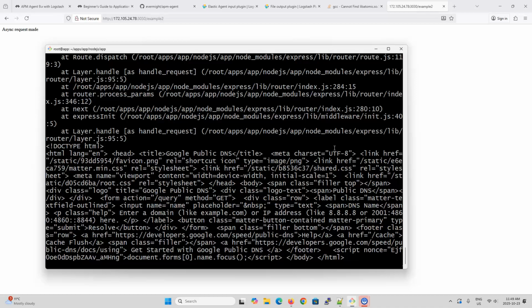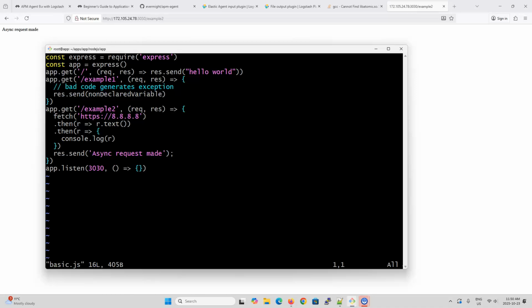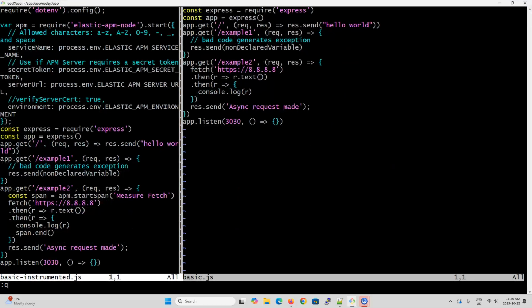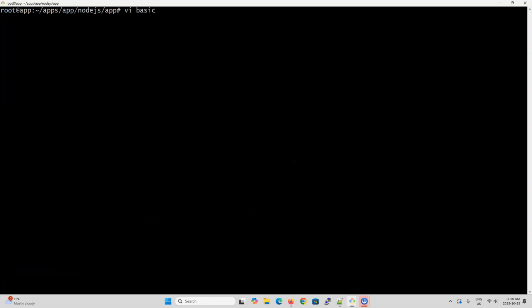So let me go back to my terminal window, and I'm going to press Ctrl-C to terminate the process and open up basic.js again. And as we know, the code here has not been instrumented yet. I do have the instrumented version of this file in basic-instrumented.js. Sorry, this might be a bit hard to see, so let me just open up one file only. I'm going to clear the screen and open up basic-instrumented.js.